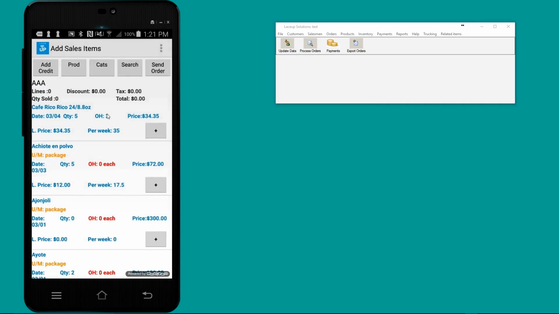If you look here, the sales order template is going to show you exactly what that customer traditionally orders from you. The first item is Cafe Rico Rico. The last time they bought this from me was on 3/4. They bought 5 cases at $34.35. The on hand is 3 in my warehouse, and I see an average per week of $35. The current price in the accounting system, taking into account all price levels, is $34.35.